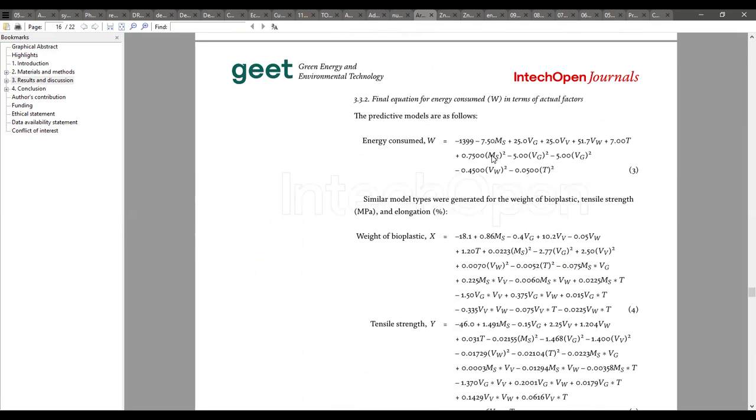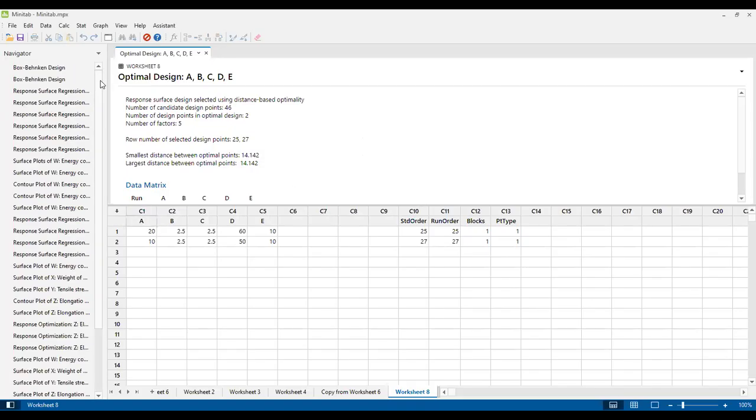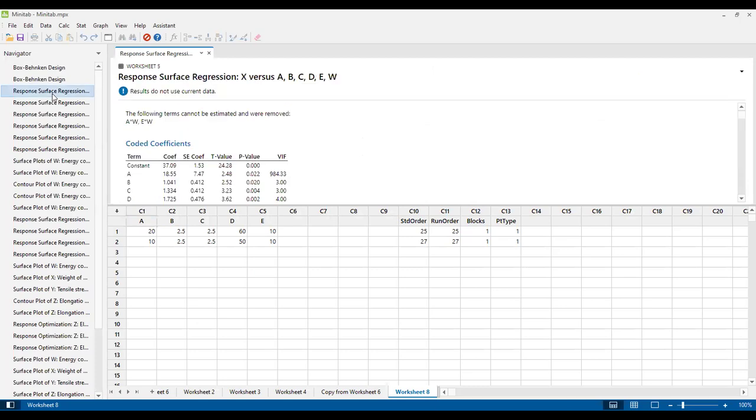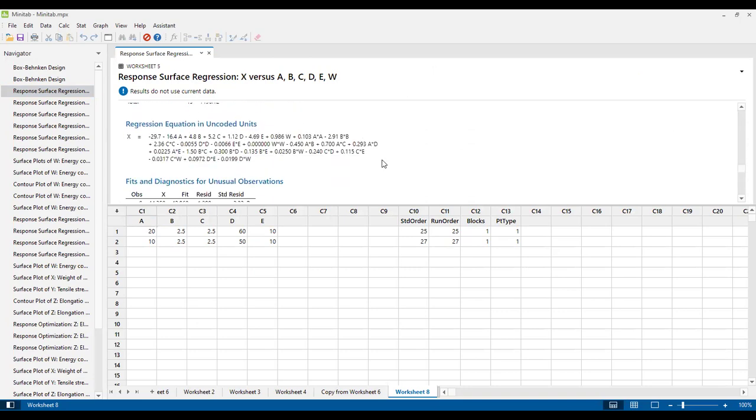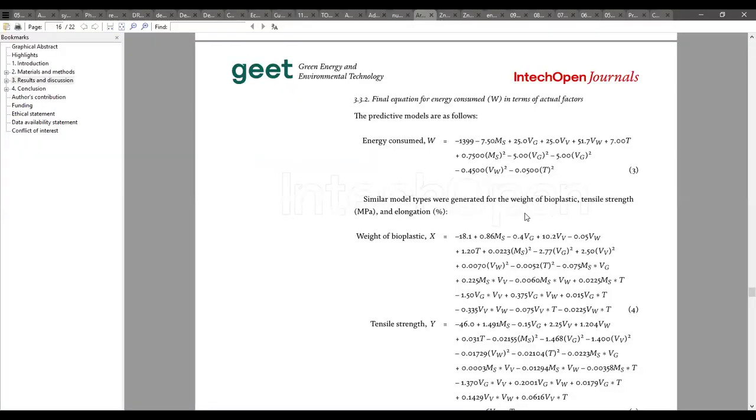So when you generate your response, you receive a model for each of the responses. Okay, like this now. Let me come to the response for this one. You can see that there's a model here. Can you see this is the model here? So regression equation in uncoded units or coded units. So this model, you can collect it and put it here, for whatever factors that you have generated it for.